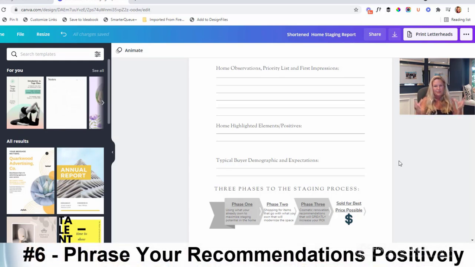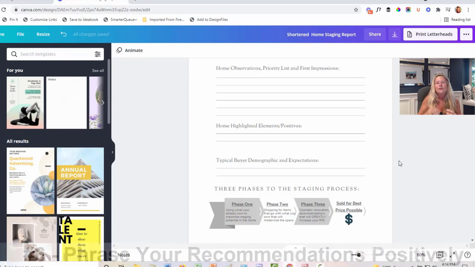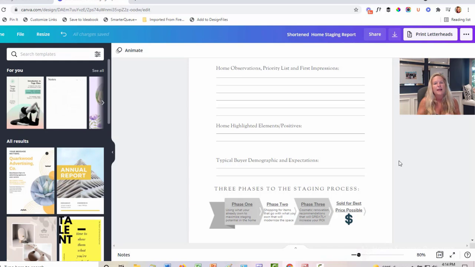That should be actually tip number 6. I'm adding extra tips here, but it's important that when you phrase the changes and things that you want to make in the home for them, that you couch them in the reason why you're doing it.